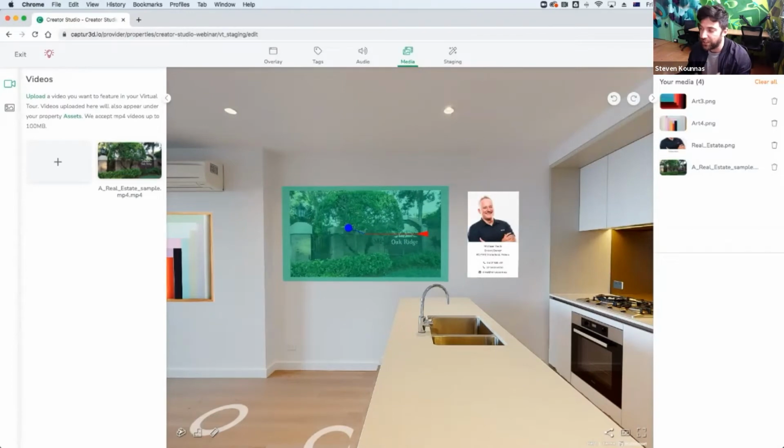If you've got location-based audio and you move towards a media, so a video, the location-based audio will fade out and the media embed video will fade in, so you can hear that. Once that video pauses, the location audio will come back into play. The same thing with the tag.